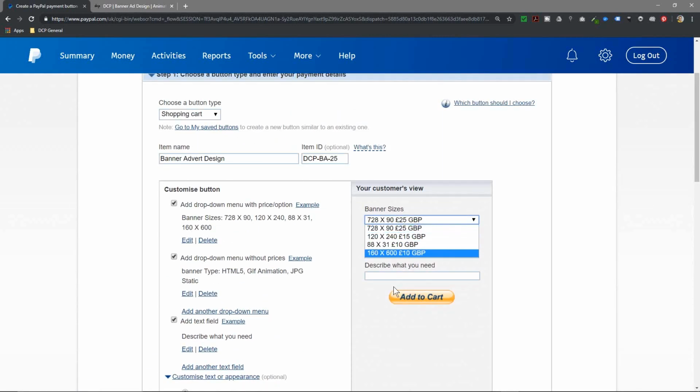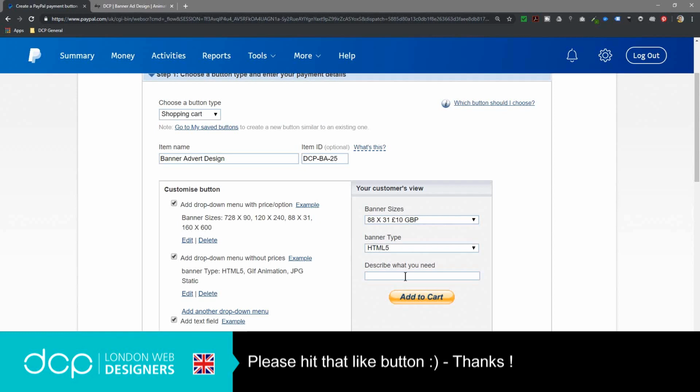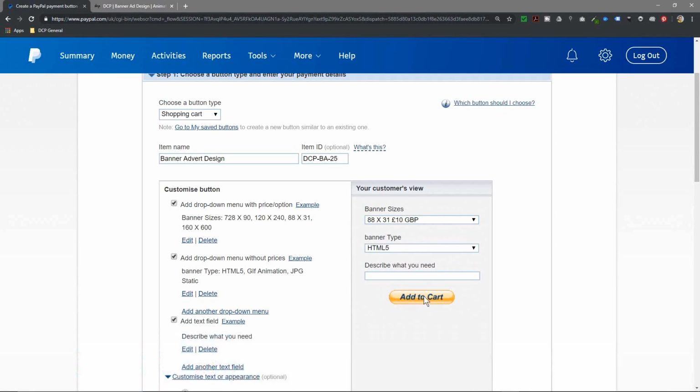So here you can see the drop down with the different pricing. Here you can see the banner types. This doesn't affect the pricing, but the user can say I want HTML5 banners at this particular size, and then describe what you need. So there might be a little bit of a text box here. We'll try and test that as well. And then there's the add to basket button, add to cart, right?